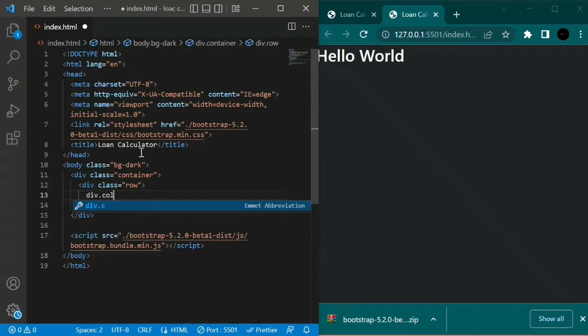It says col-md-6, which means for medium screens, 6. And also I will explain what the class does. Let me just finish writing it. And mx-auto.